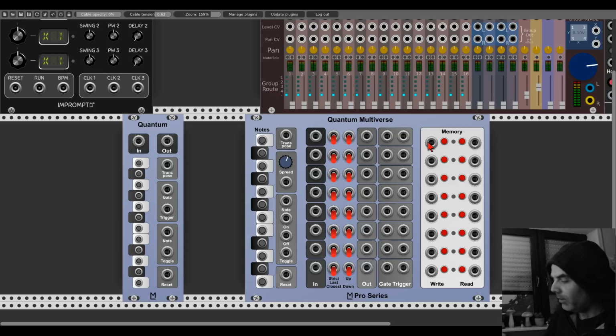Yeah, first updating everything to VCV 1.0. When will it come out? I don't know. It looks like it's going to take a bit more.